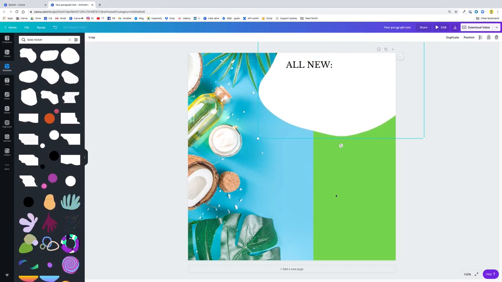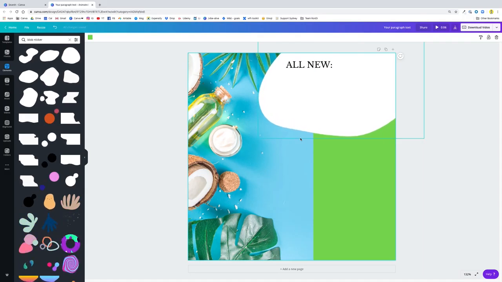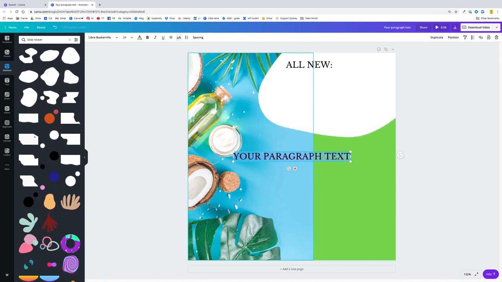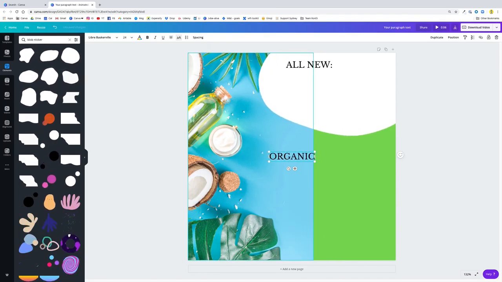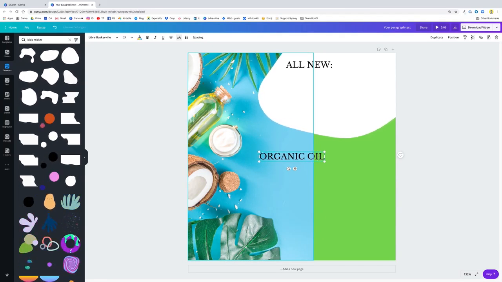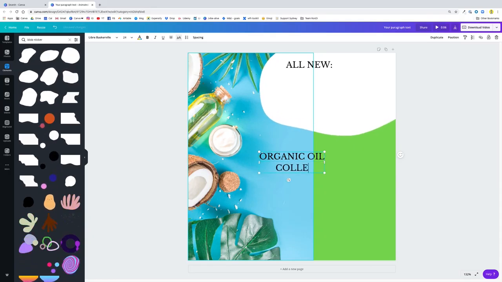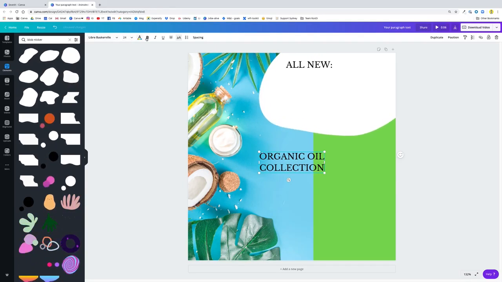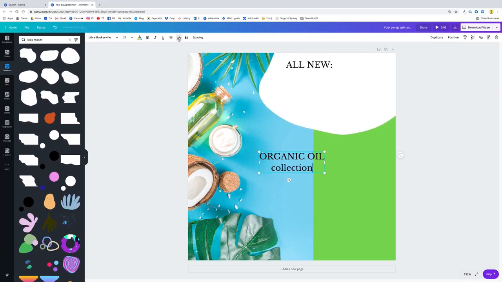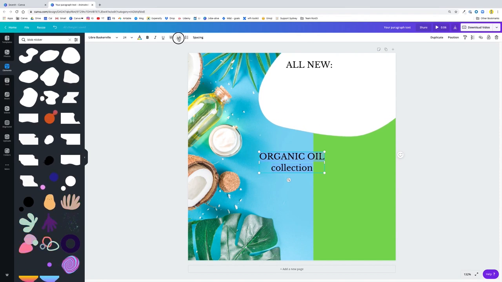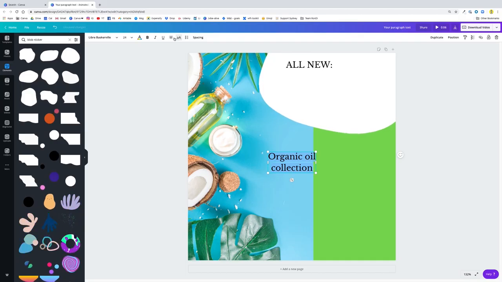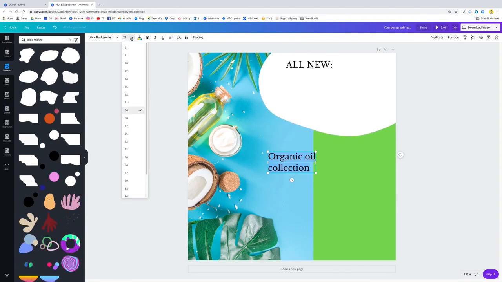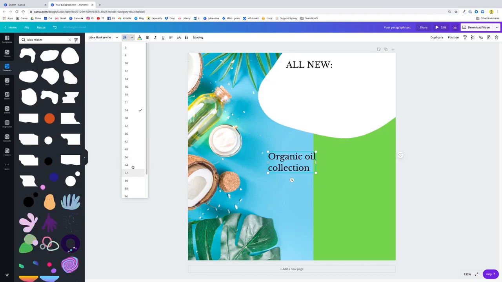And then I'm going to create another text box. So again, T. And we are going to promote our organic oil collection. Okay, this shouldn't be uppercase. I want the whole thing not uppercase, and I want this justified to the left like this, and I want this bigger, let's say 64.